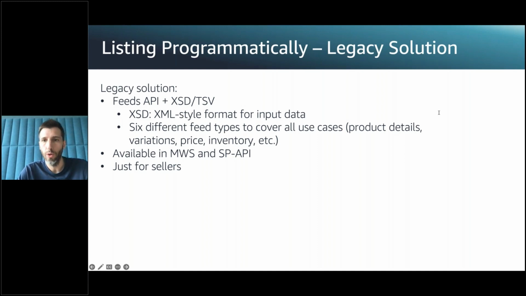For example, we have the post-product data feed type that allows selling partners to submit product facts to Amazon. And similarly, the post-inventory availability data feed type provides a way to update inventory quantities. Other feed types enable the end-to-end experience of setting prices, variation, and images. The format used to submit data using this solution could be XML or flat files, as I mentioned before.